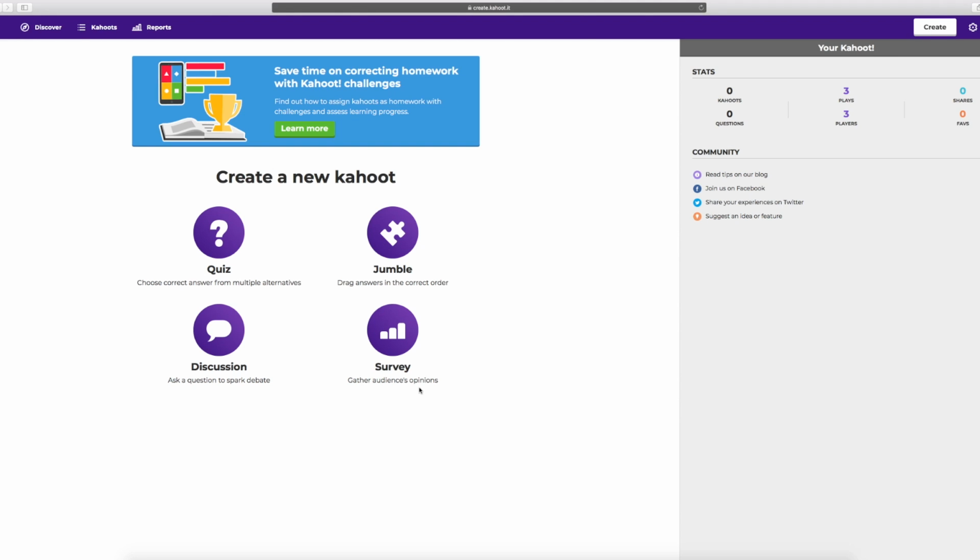Also over to the right hand side, we have a statistics link that shows how many plays we have and those kinds of statistic items that may help in some of the digital assessment that you may be doing for student achievement.